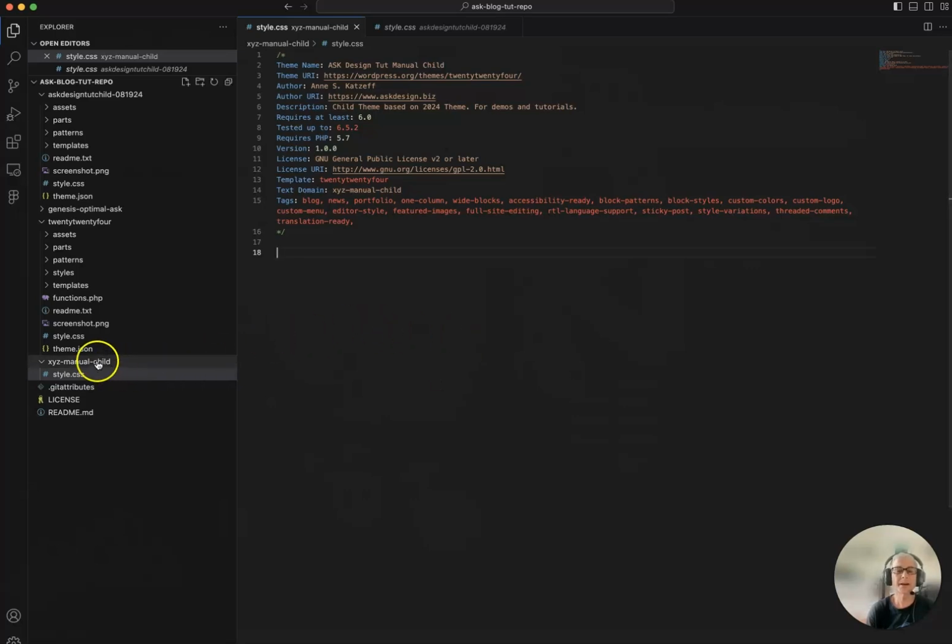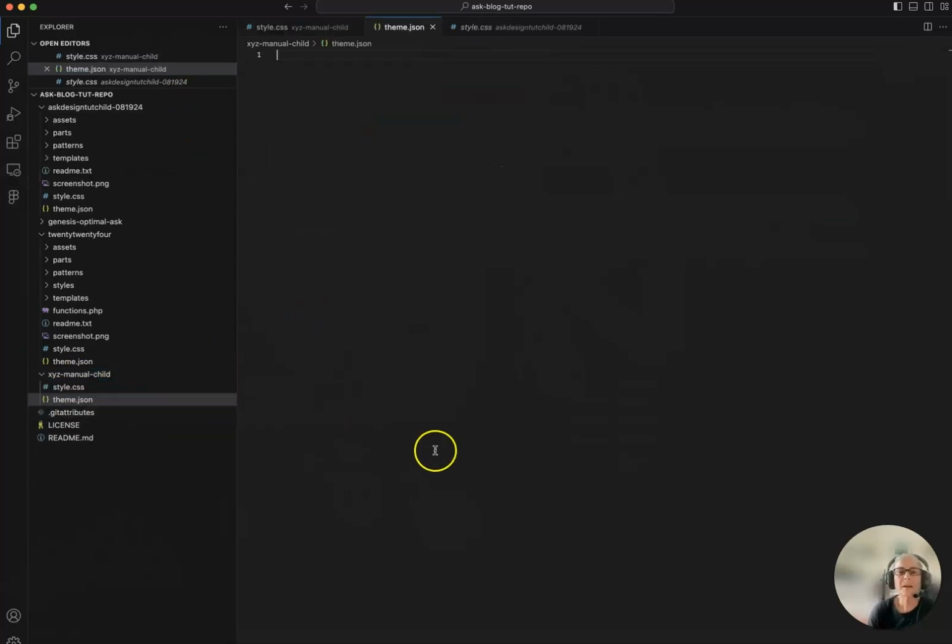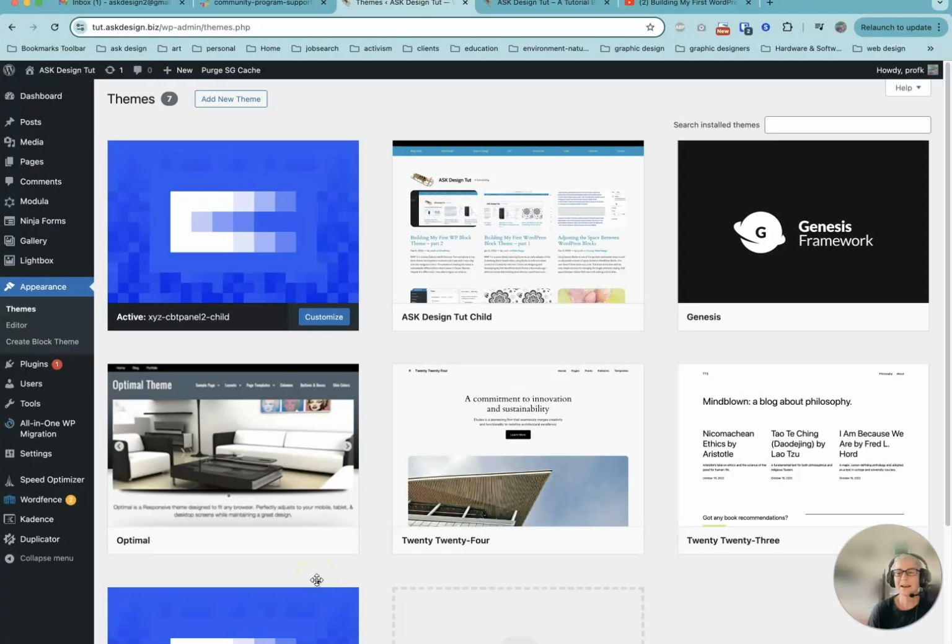So we'll go ahead and make sure we're still in that folder. We'll create a new theme JSON file and save that. For now, we're going to leave that theme JSON file empty, and we'll see as we go along how it gets populated. Okay, we're back in WordPress.